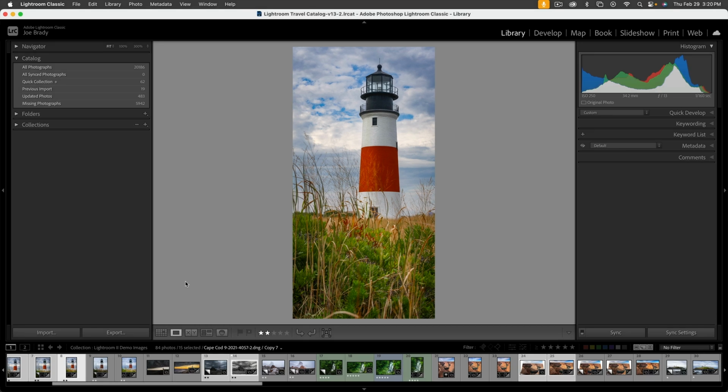Hey everybody, Joe here with just a quick dive into Lightroom Classic CC to clarify some of the confusion about the difference between the catalog and folders and collections.